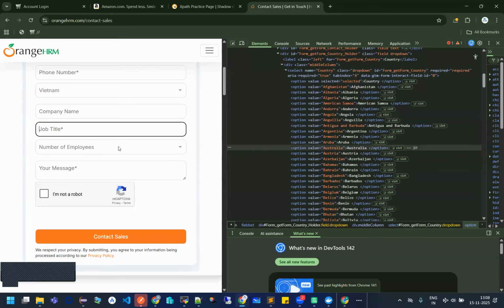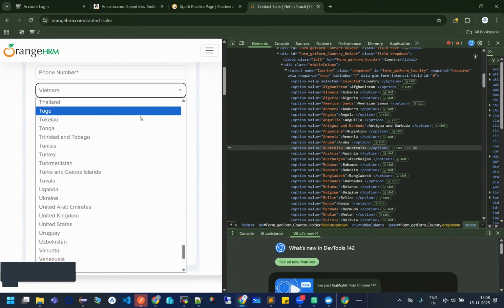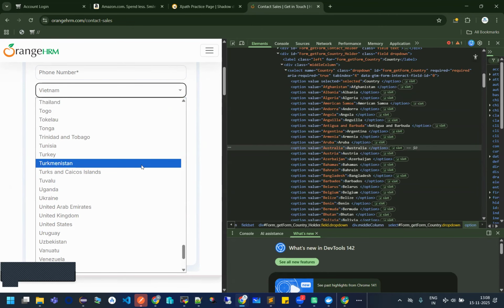Just try to practice, open this website, contact sales, and use this. Either you can use the number of employees also for a smaller drop down, and then try to use this entire country list. Try to do it for practice. Otherwise, you won't be able to write the things by hand.